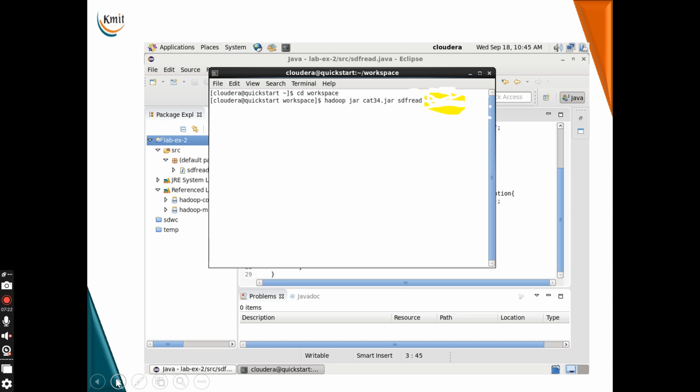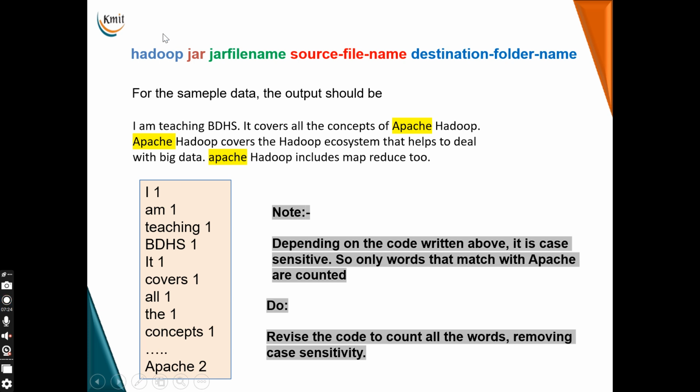Then what is the command that is to be given? I have listed it out here: hadoop jar, jar file name, source file name, destination folder name. For the given sample data, I should see: I is occurring once, am is occurring once, teaching is occurring once, BDHs occurring once, it occurs once, covers occurs once. So likewise, you will see this in the output.